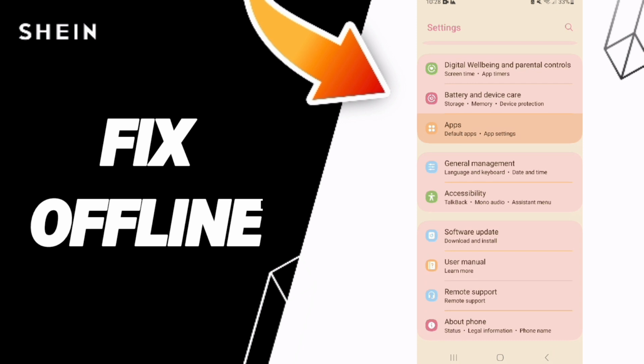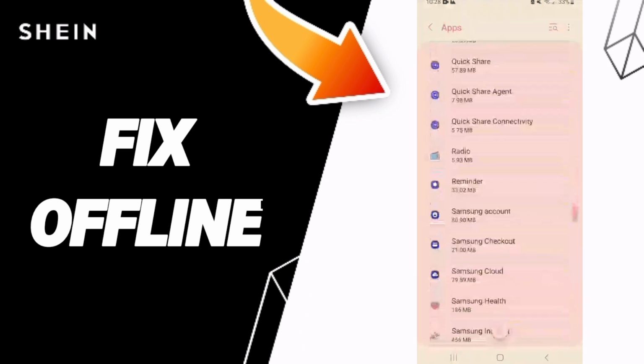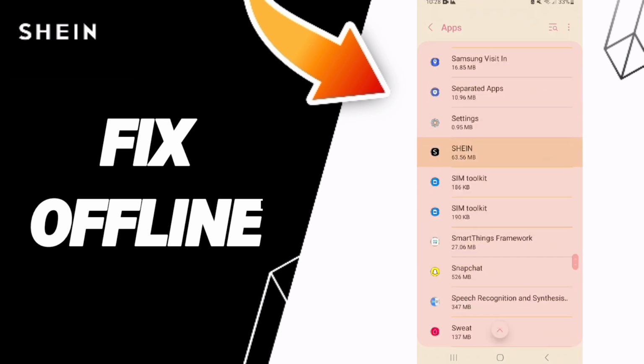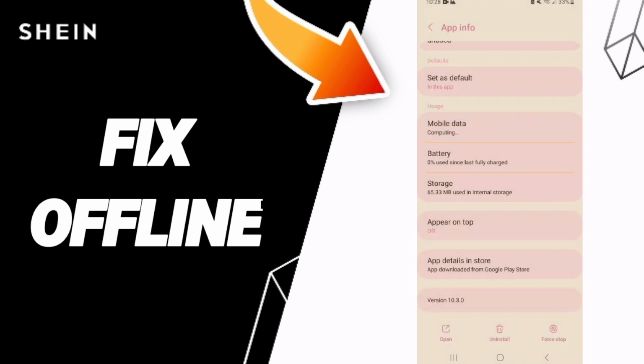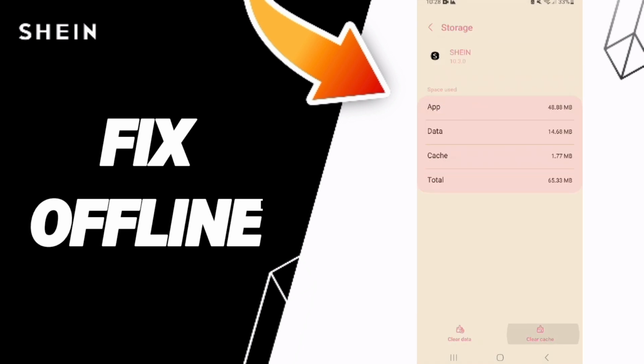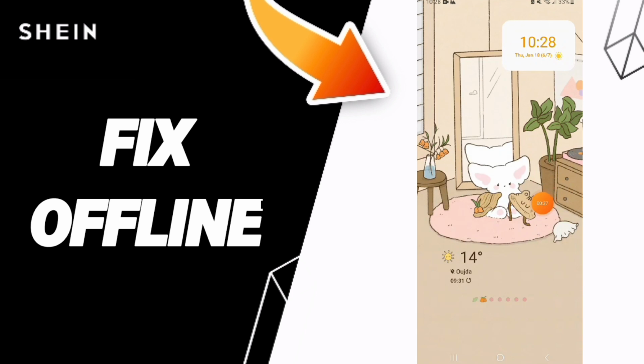After that, you can click on apps, default apps, app settings. Then you will enter to the window or to the app of Shein and you can click. Here you can go to first stop and you can click OK. Then you will enter to the window of storage. Here you can click clear cache. Don't click clear data because that can cause you errors or can delete your account.